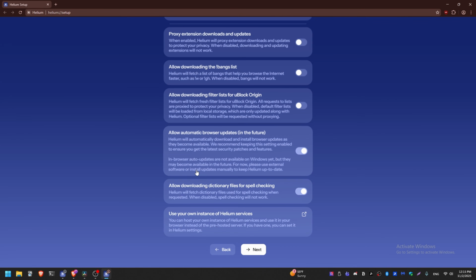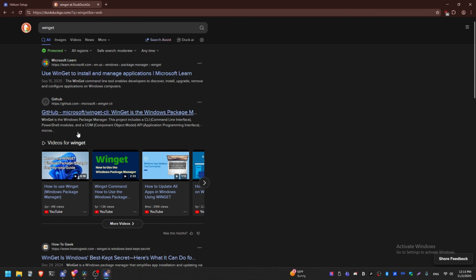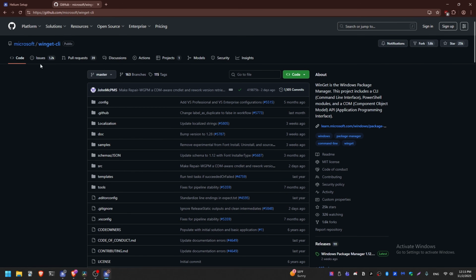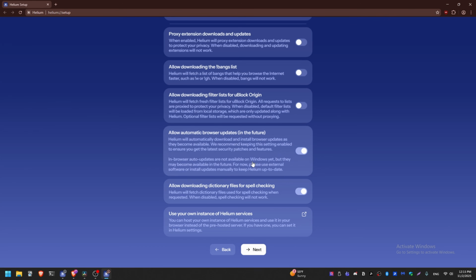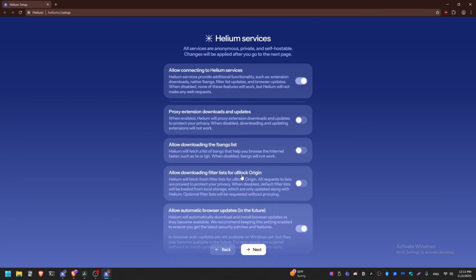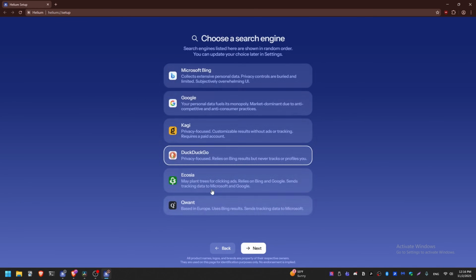Since this is a beta browser, I don't think they have automatic updates, but they're going to roll it out soon. And you can use Winget to install it. If you don't know Winget, it's a package manager made by Microsoft, and you can just run winget update to update all of your software, and Helium will update with that too. Dictionary for file checking, you don't need that. So you don't need most of this stuff. You can just uncheck it, untoggle it, next.